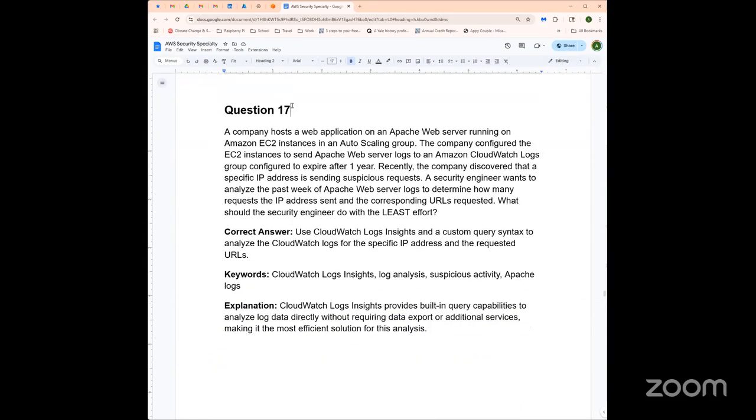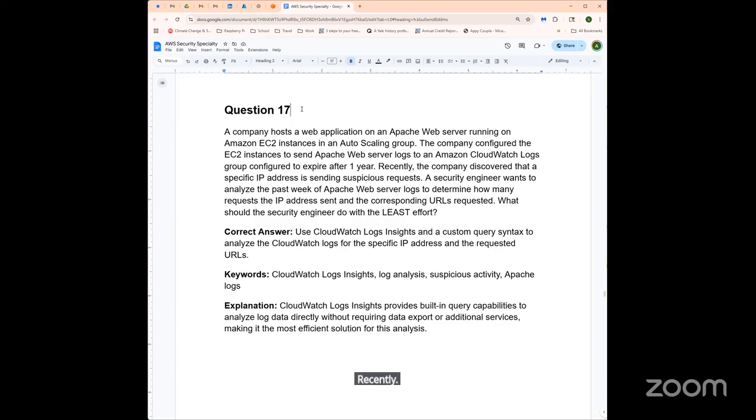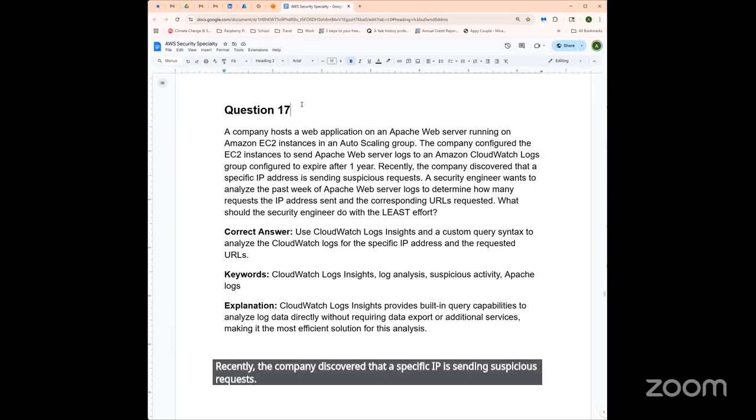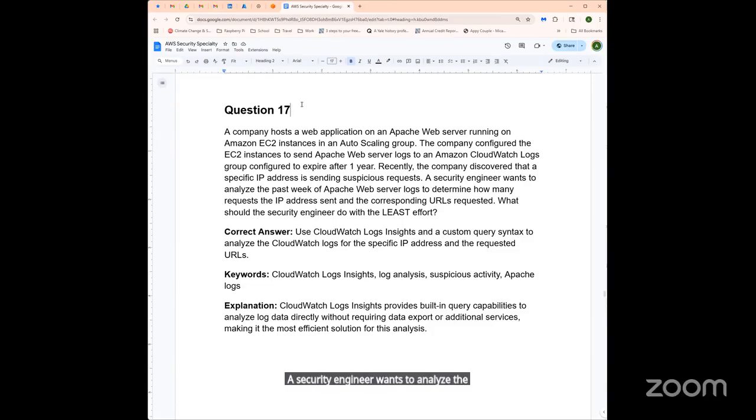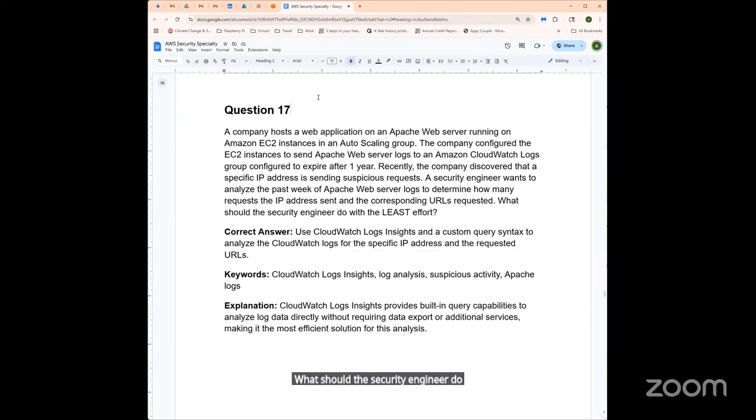A company hosts a web app on an Apache server running on EC2 instances in an auto-scaling group. The company configured the EC2s to send Apache web server logs to a CloudWatch Logs group, configured to expire after 1 year. Recently, the company discovered that a specific IP is sending suspicious requests. A security engineer wants to analyze the past week of Apache server logs to determine how many requests the IP address sent and the corresponding URLs requested. What should the security engineer do with the least effort?